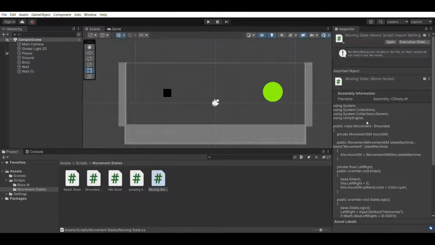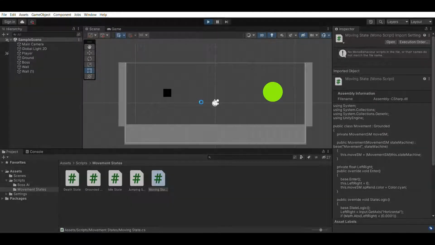Alright, hello. Today we're going to be working on finite state machines in Unity and how you can use them to make your own little boss battle. So first we're going to go over what a finite state machine is. If I run this right now, I can show you.